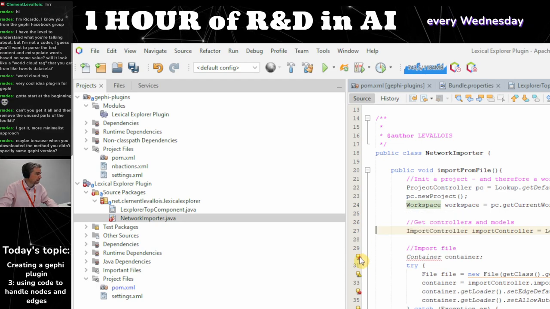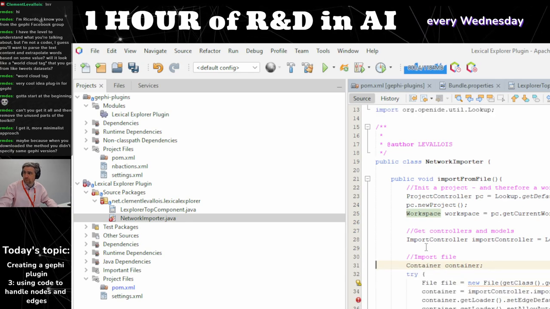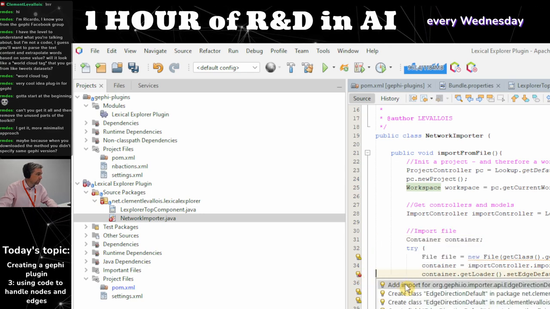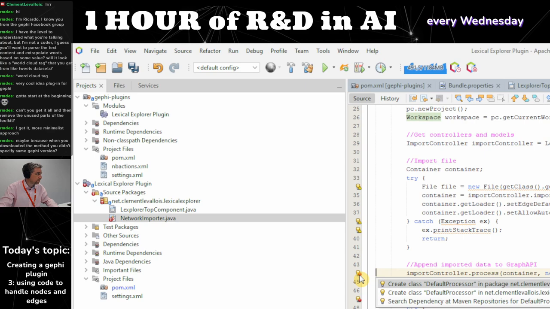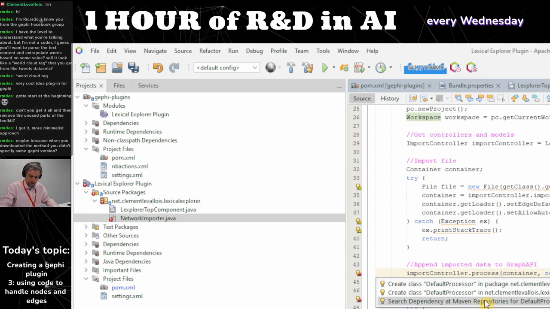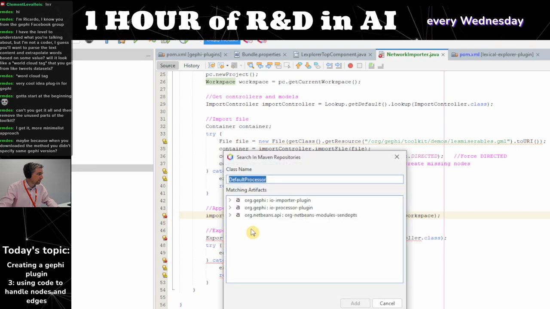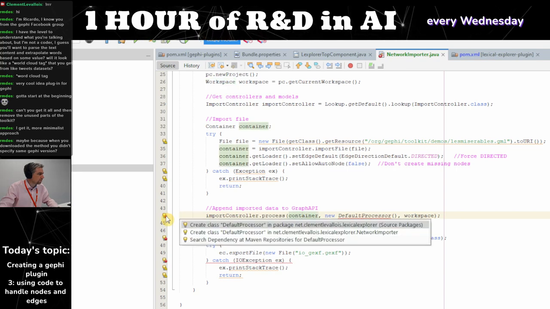Container, I suppose it's in the project files, so we should be fine. Don't pick this one, it's from another project. It's this one below. Super. Oh, edge direction default. I don't know if it's gonna be. Oh yes, it's also in the importer. Super. What do we have? Default processor, that should be. Oh, we don't have it. I'm gonna search the dependency. Let me zoom there. It's in the importer plugin. Why is it not? Okay, never mind.